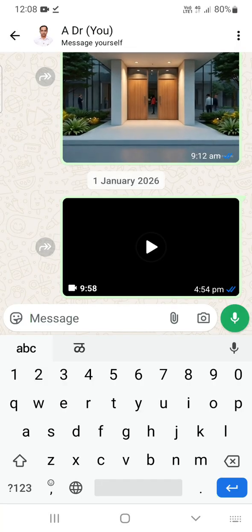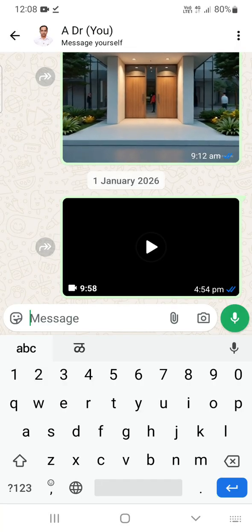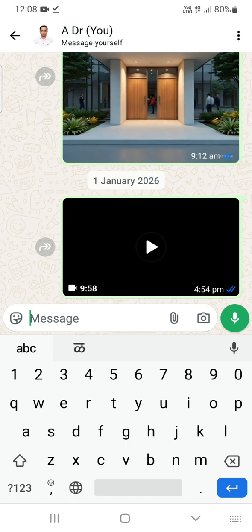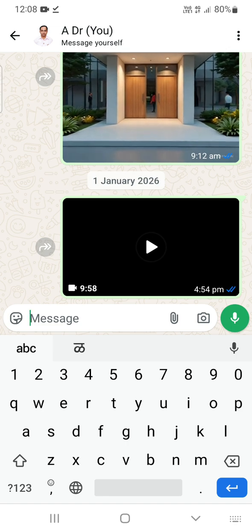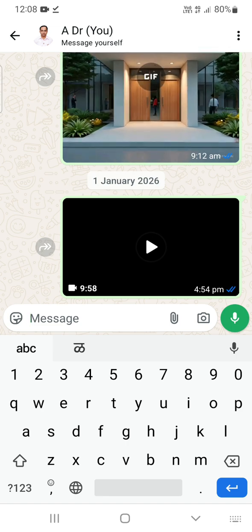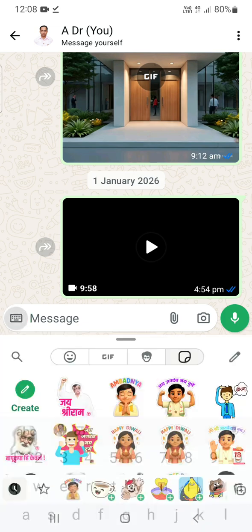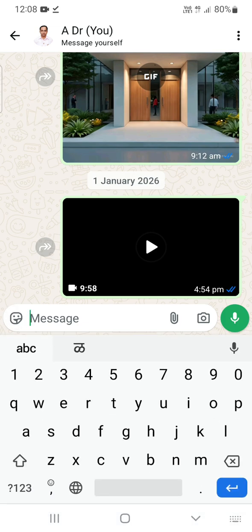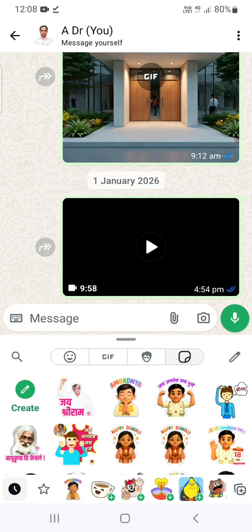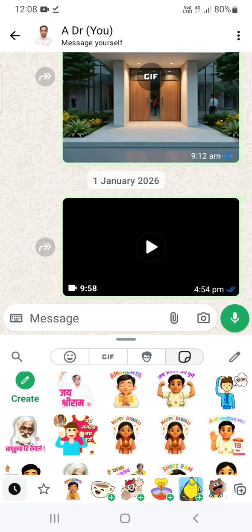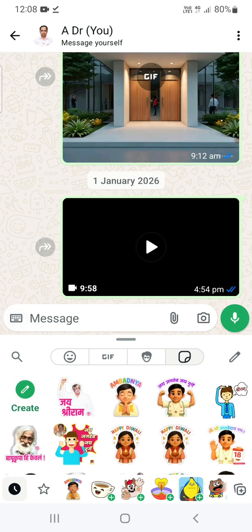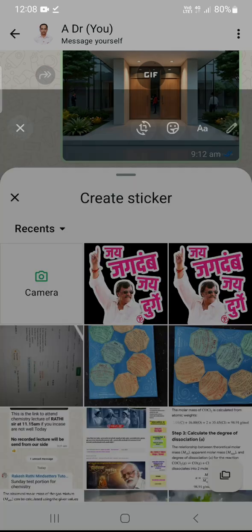Now let's know how to use the same sticker in WhatsApp. So open WhatsApp, open any particular person or your own messenger, the message to yourself section, then click on this icon here, left corner, just next to this message and cursor. Tap on this, then click on this create option, and then select this particular image which we have downloaded.